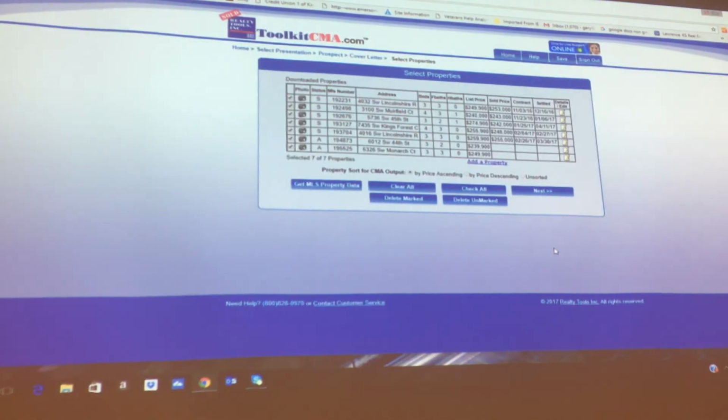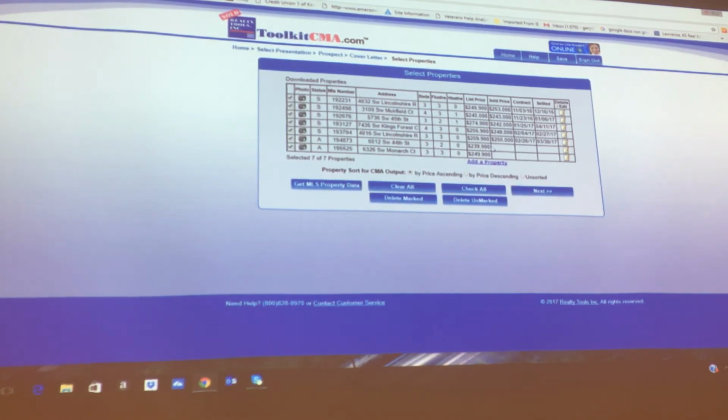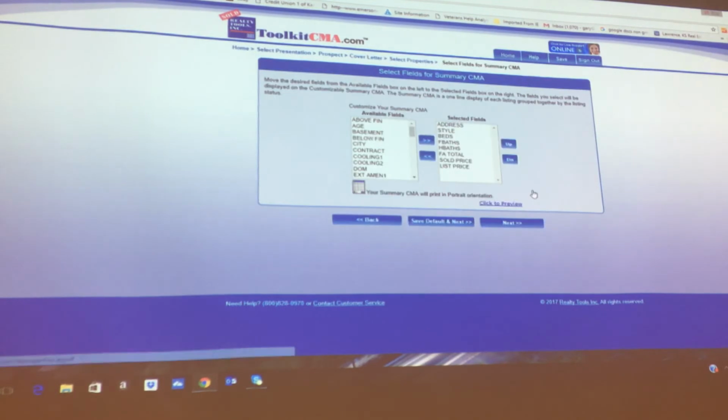I've selected the properties. You can go in and select, you can unselect, because you'll have a big data pool and you pull in the data, then you want to go through and select what you'd like to have as part of your CMA analyses. You may have a different time period. So you select it. Select sort for output at price ascending. You can get MLS property data. You can clear it all. You can go in and you can ask for more data. So this is what I've selected in my data pool.